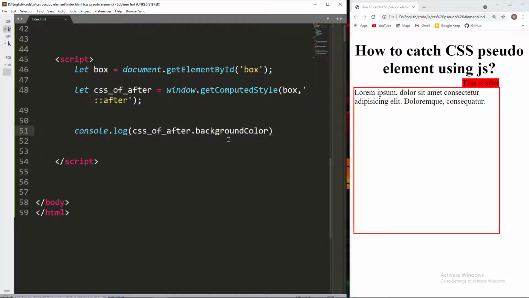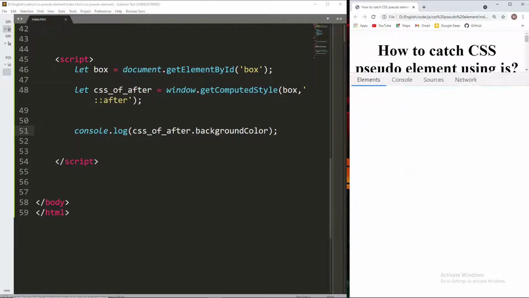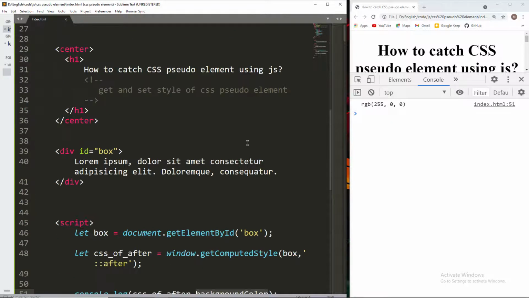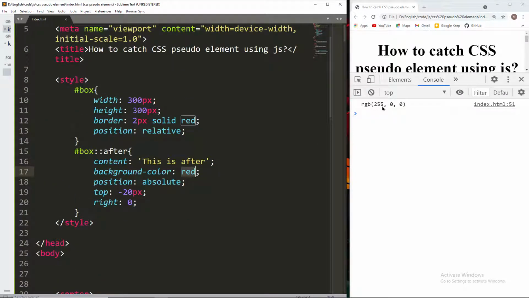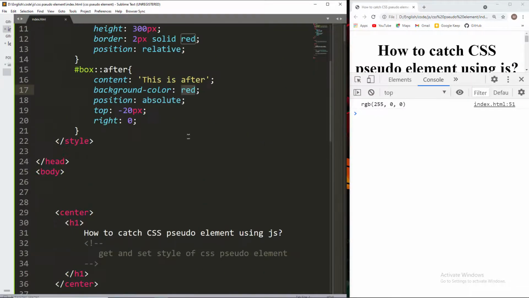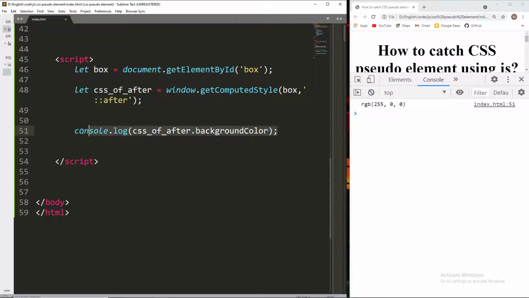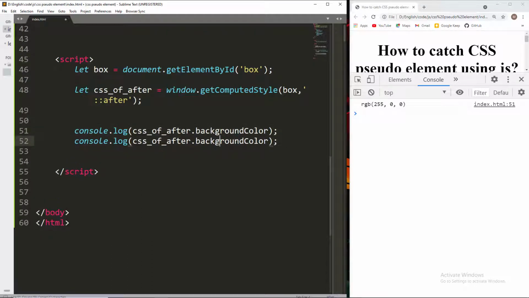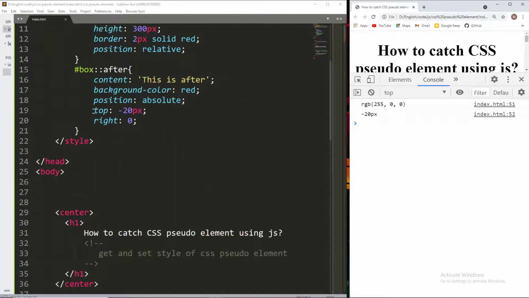To access background color, we should write camel case, not hyphen, between background and color. So this is the value of our background color, which is red, and this is the RGB value of red. Let's try to access top. -20 pixel. This is the value.